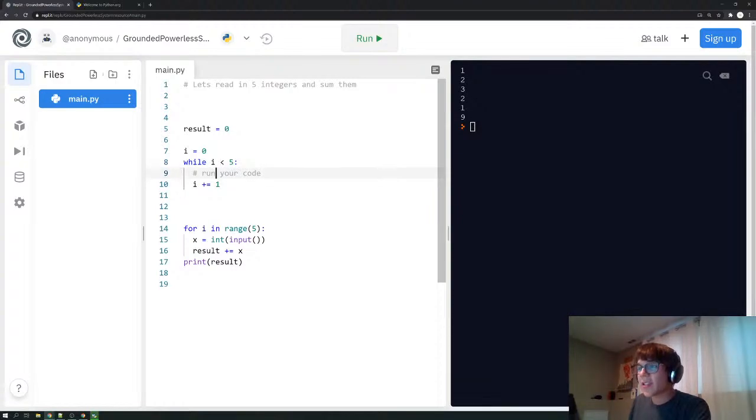Then on our next iteration, when we go back to the start of the while loop, we say, is 1 less than 5? And it would be yes. So we'd run our code and increment it again to 2. And so this would continue on until eventually I would be 5. And we'd go, is 5 less than 5? And that would be false. And we'd run the rest of our code.